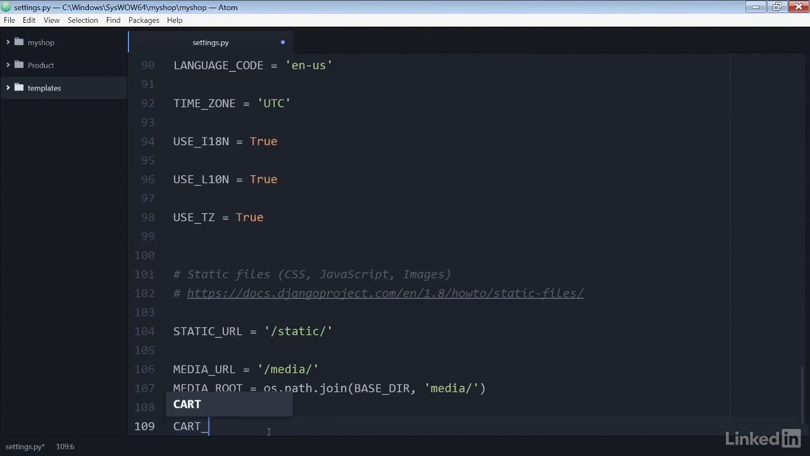Now we edit the settings.py file of your project and add these settings to it at the bottom of the code. CART_SESSION_ID equals cart. This is the key that we're going to use to store the cart in the user session. Since Django sessions are per visitor, we can use the same cart session key for all sessions.